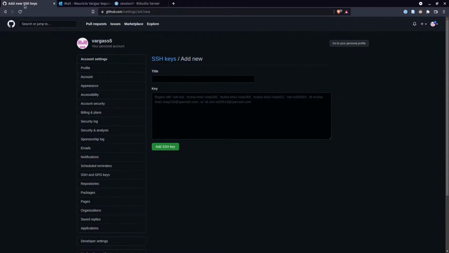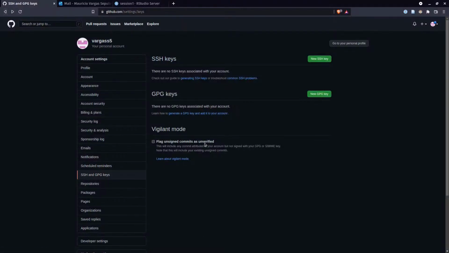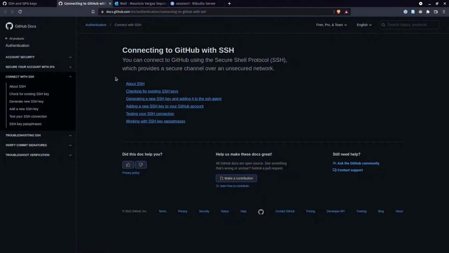So I'm going to go back, and I hope not to bore some people that already know about this. I'm going to go here to the guide to generating new SSH keys, okay? And I'm going to create a new SSH key.